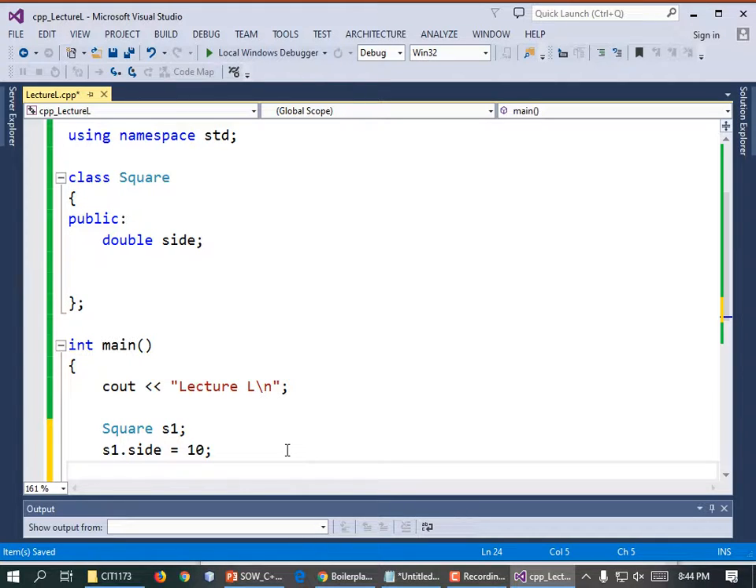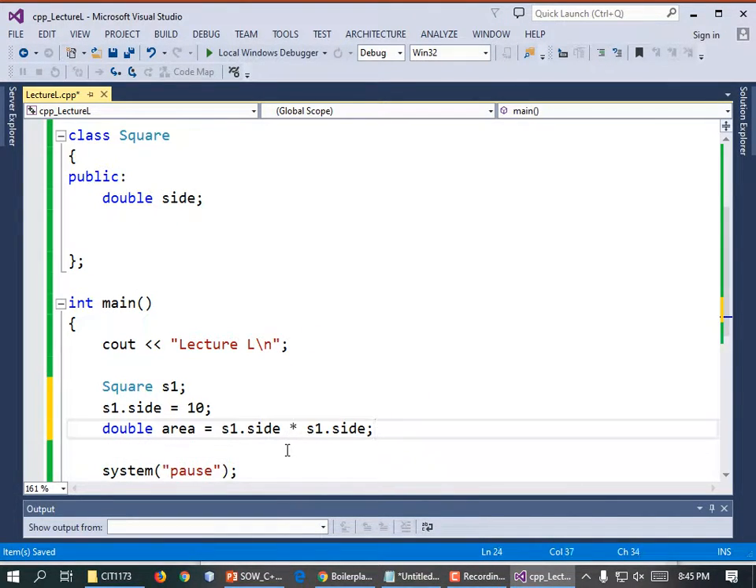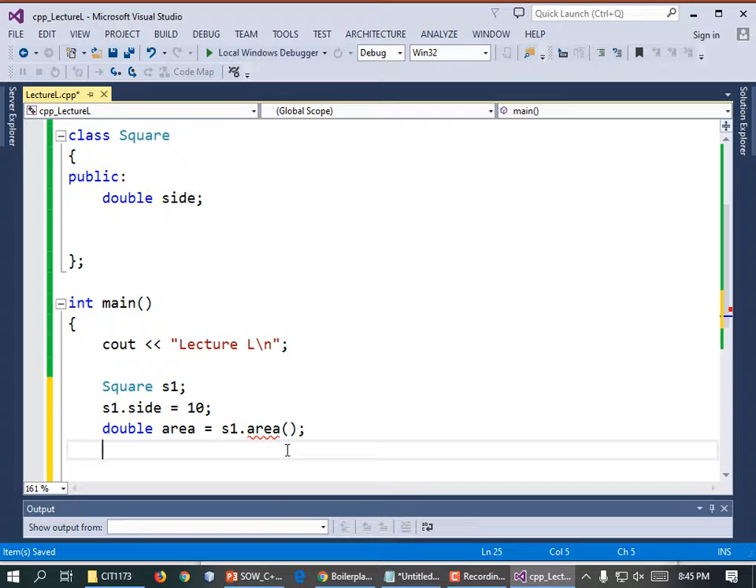Now, we know how to calculate the area of a square. It's just a side times a side, right? So we could do that. Double area equals s1.side times s1.side, or you could use math.pow. But it would be more awesome if we could do this. Double area equals s1.area, like that, parentheses. And double perimeter, which is the distance around the square, perimeter equals s1.perimeter, like that.